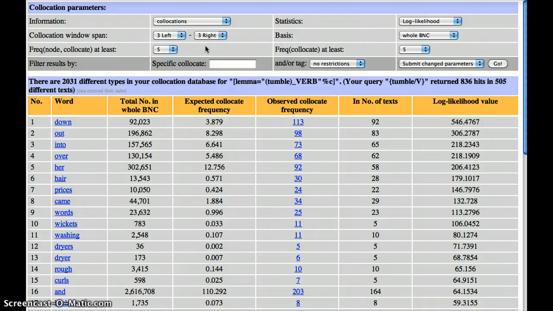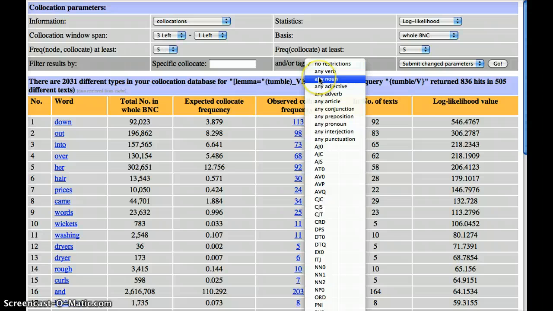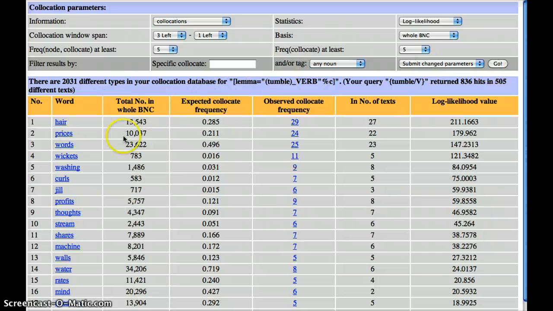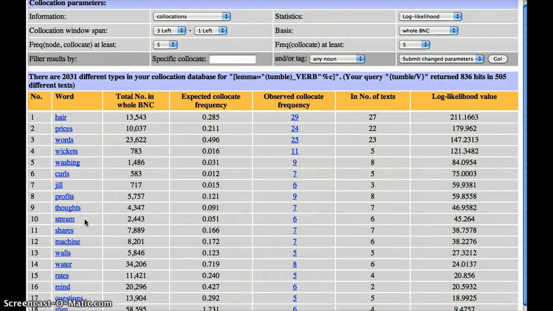Since subjects tend to occur before the verb, what we want to do is just look to the left, so from 3 left to 1 left. So we change this setting. We're also interested in nouns, so we can search for any noun. You could search in fact for any part of speech, but just nouns for now. That's what we're interested in. You can also search for a specific word. Right, so to change the settings, we submit changed parameters, and we'll notice here that now we have a list of candidate noun collocates.